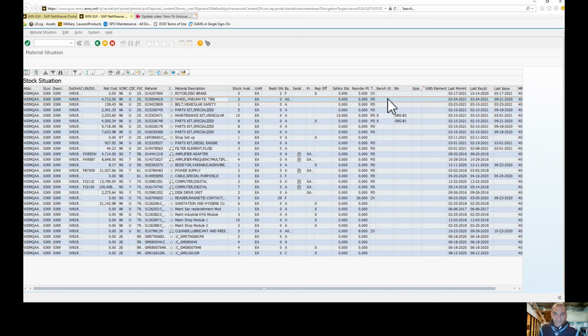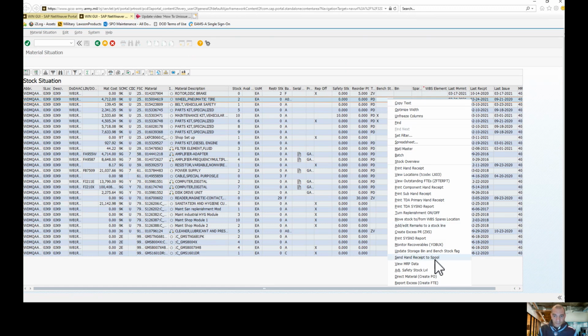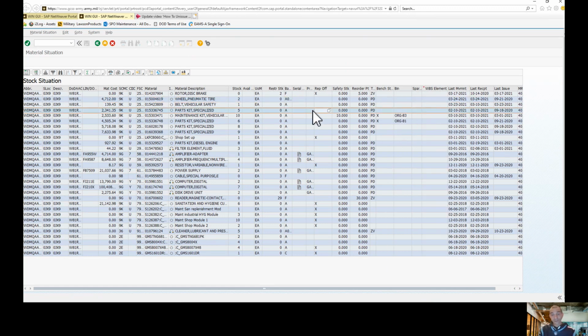And from here, you can do many things. You know, you can give it a storage location and so forth. Okay, so keep that in mind. There's gonna be a separate video series on storage bins and MRP areas, how to set them, PD, ZV, ZM, and so forth.